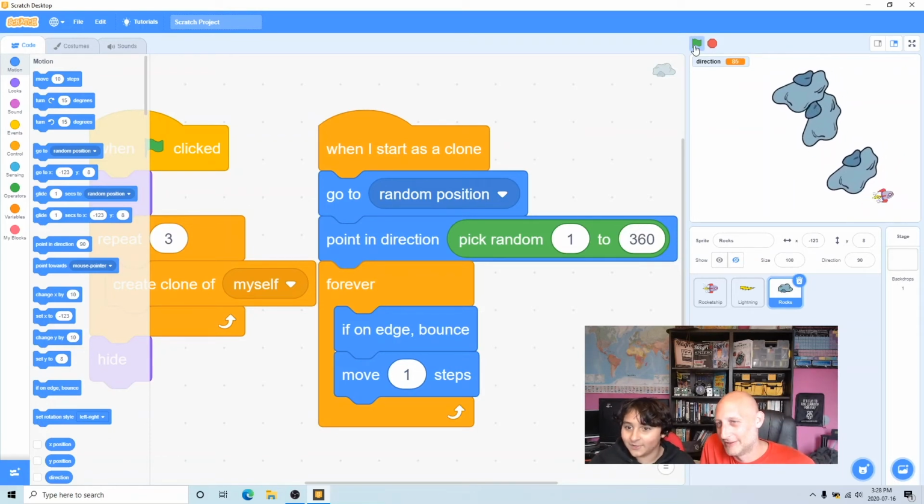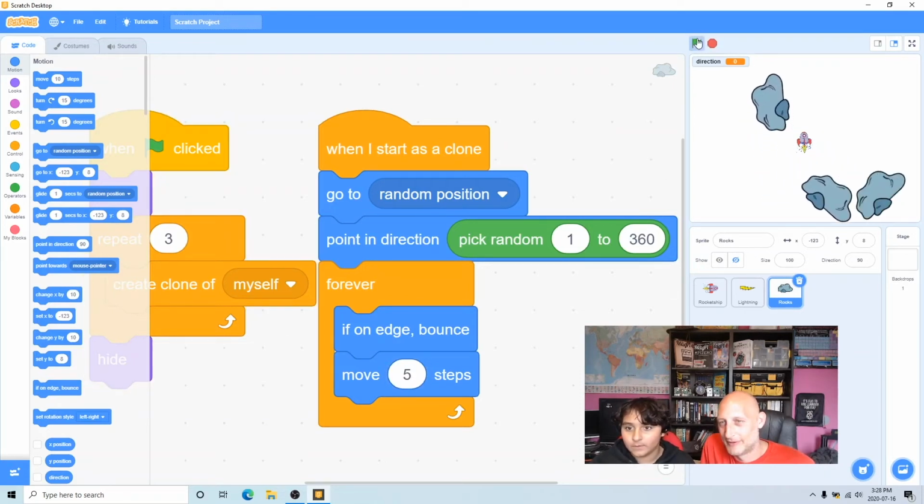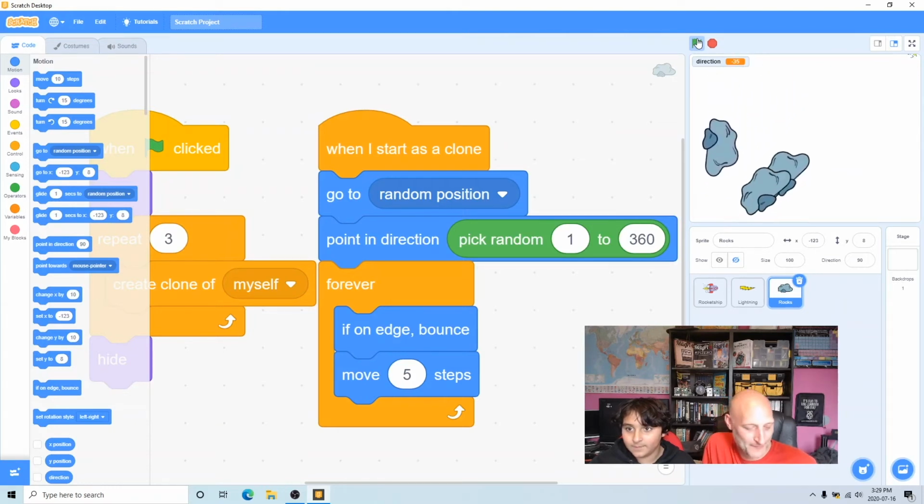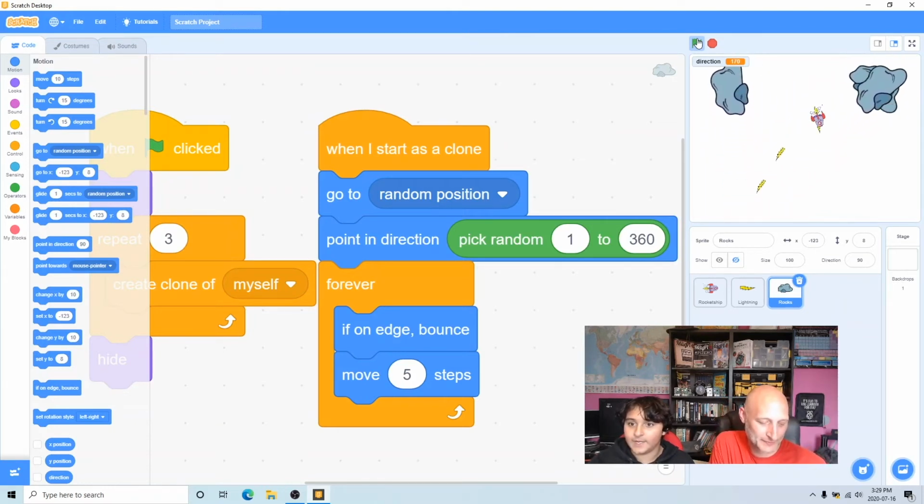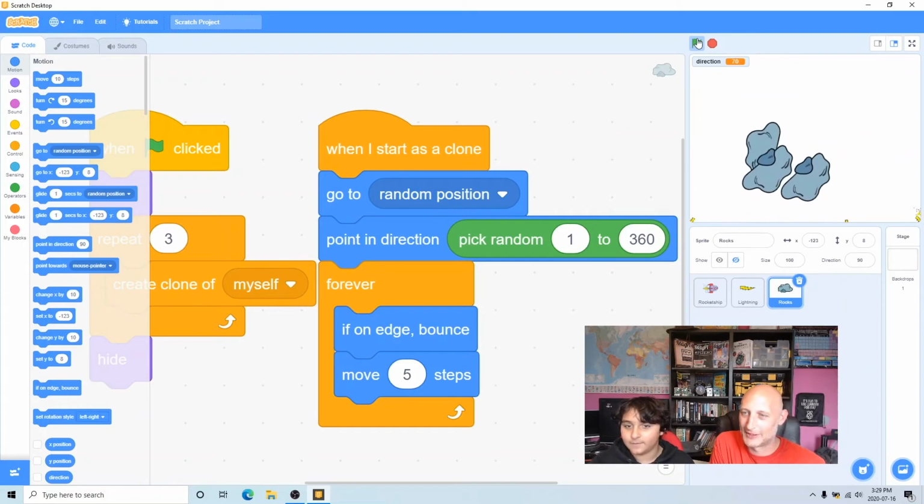We'll change that. Alright, these are a bit slow. We'll change that to a 5. That seem good? It's up to you. I'm gonna go for yes. Okay then. But you can make them any speed.